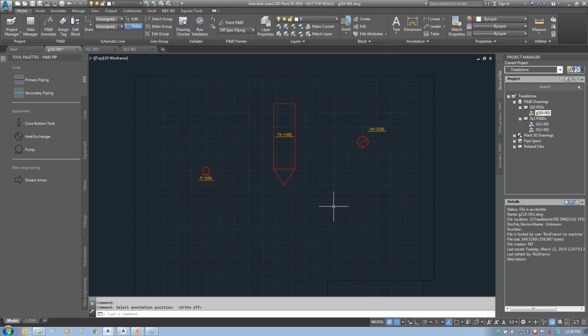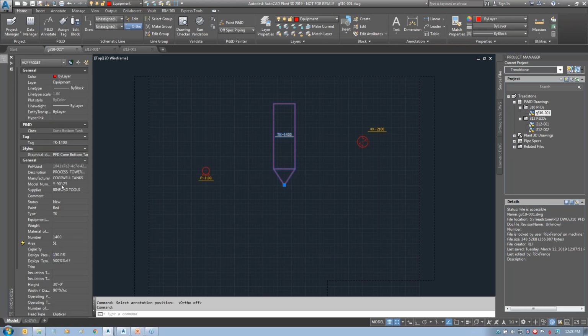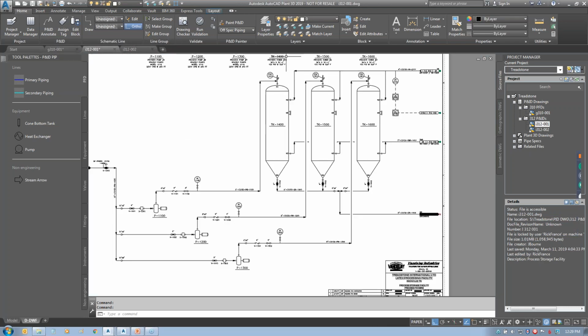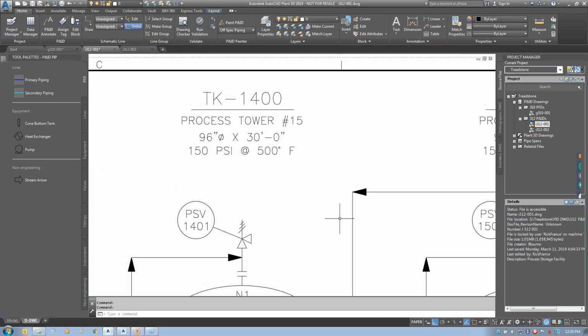I know it's the same because, for instance, if I came to this one and went to the project properties, see how this one is process tower number 1, I'm going to make it number 15. If I then come over here to sheet 1 of my P&ID, it changed it to process tower number 15.